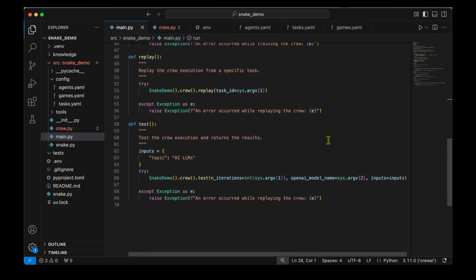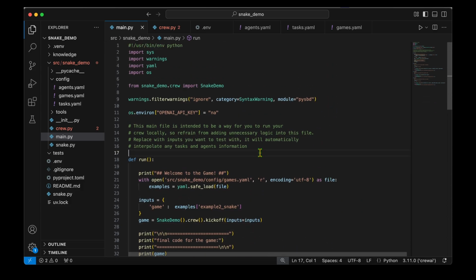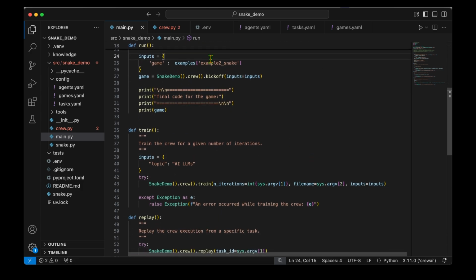So this is part one of this video, which gave an overview of what's possible with Crew. In the next video, let's move on to Flow and find out how Flow is useful when it comes to the CrewAI framework.